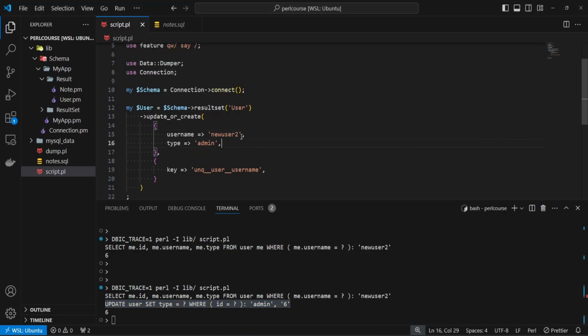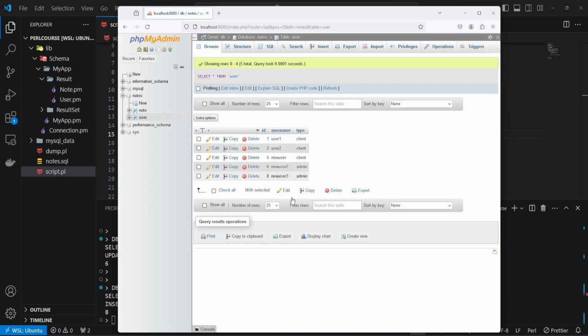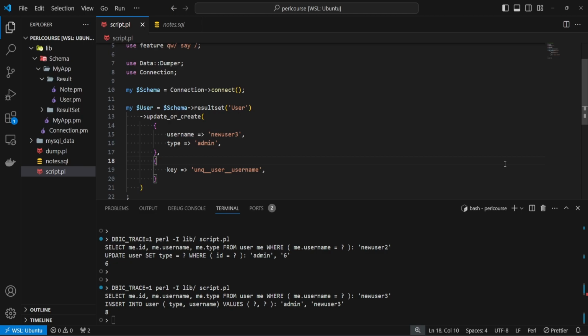If you go back to the script and let's say that we would like to create a new user 3, save this, run the script, what we're going to see, again, we're running a select statement for new user 3. DBIx is not getting back a result for that user with that unique username. And now, instead of running update, it's running insert. So it's inserting a new entry into the user table with two fields, which are type and username, with values admin and new user 3. And the ID that we're getting back for the new primary key is 8. And if we check the database, refresh that, we're going to see our new user, which is set to type admin as well.